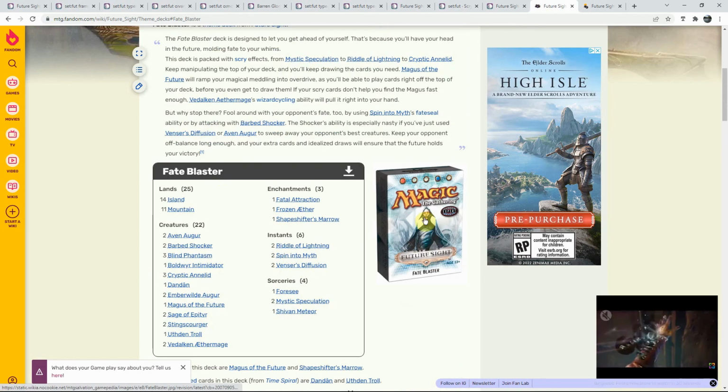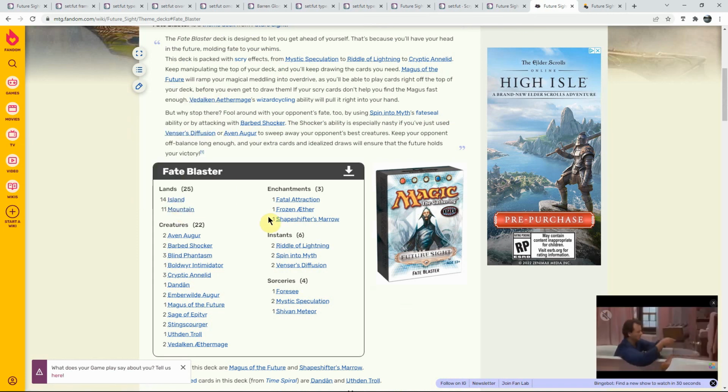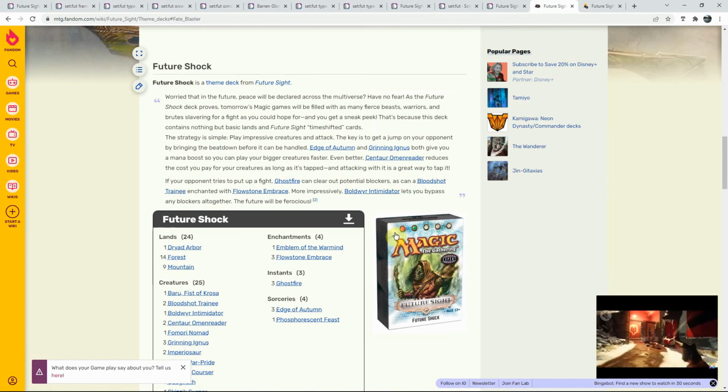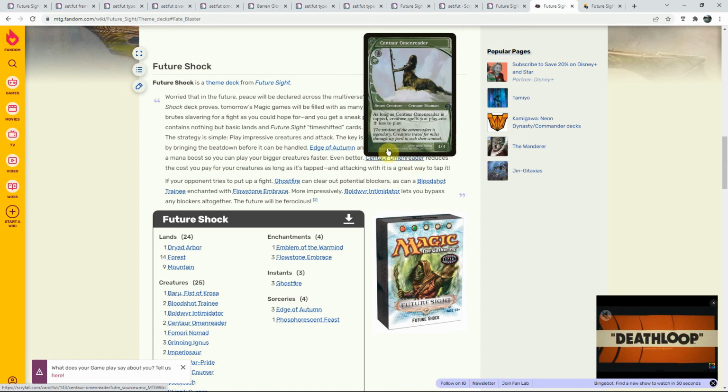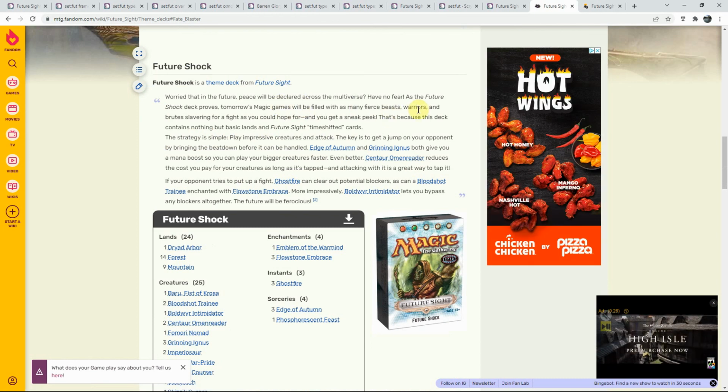Next, so that was blue-red in there. No mana fixing, probably because those were at a higher rarity. So more, are you worried about the future? Peace will be declared across the multiverse. Have no fears, as the Future Shock deck proves tomorrow's Magic games will be filled with many fierce beasts, warriors and brutes, slavering for a fight as you could hope for.